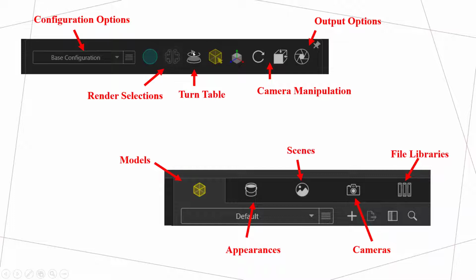This is the turntable, which is a very robust tool. By using this you can create a 360 rotation animation. You don't need to rotate your model manually to generate the rotation animation. The turntable will help with that. This is the mode of selection, and these are the camera manipulations. They help us set the front, right, top and isometric views, as we do in SolidWorks.